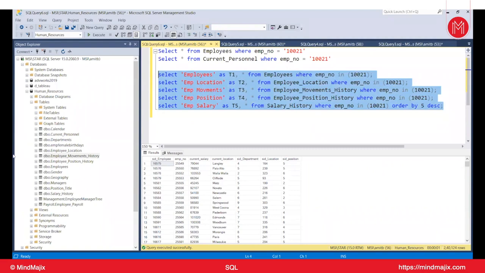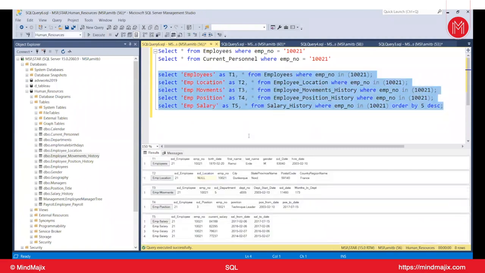Now if I execute this query, you can see all the tables where this particular employee ID is there have been extracted. So this employee ID is also available in the employee table T1. This employee ID is also available in the T2 table. And in the T3 table, which is the employee movement table, the employee ID 10021 is also available.